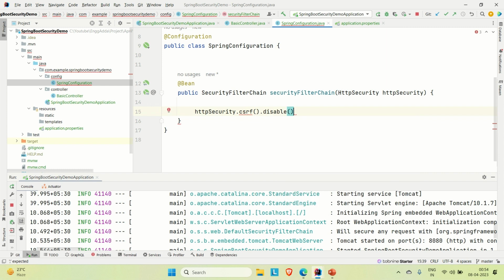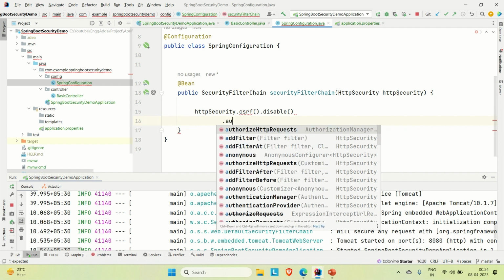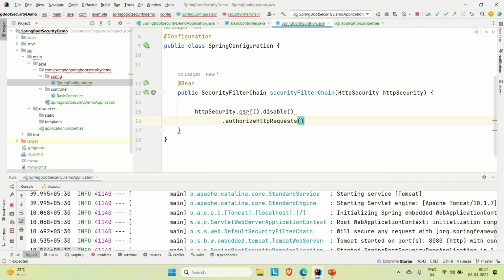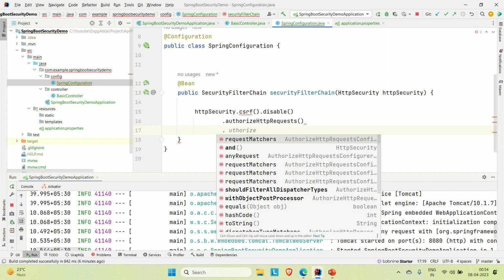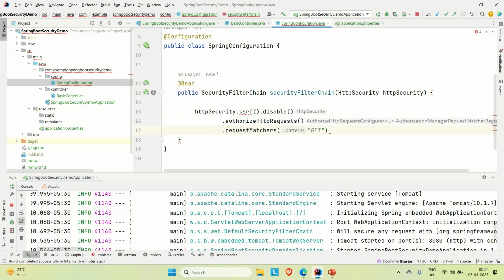Okay, and now there is a method called authorizeHttpRequests. So we need to use this request matcher so that we can provide the API which we don't want to authenticate. So the API which is starting with /api/public is not asked for the authentication.